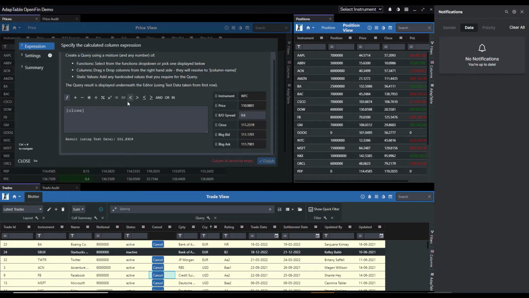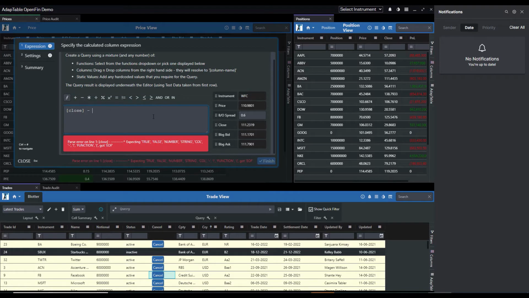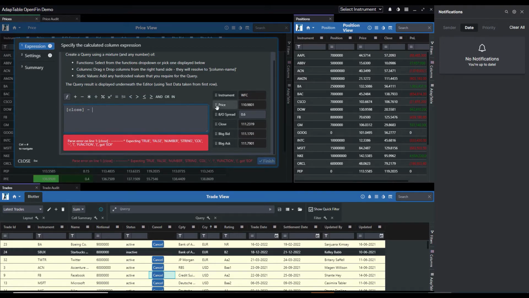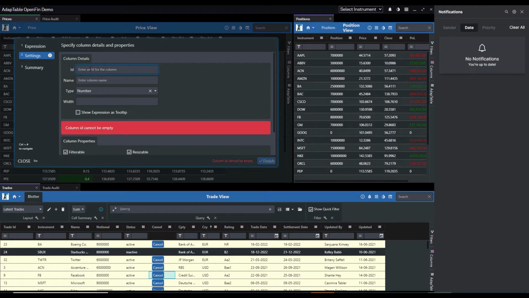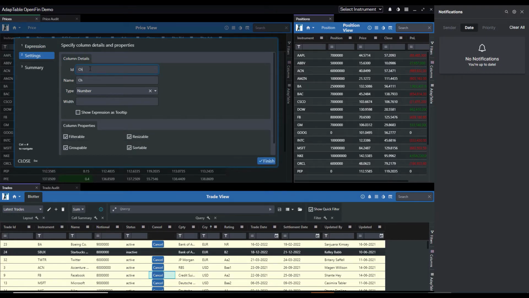So let's now create our own calculated column, and we want to show the difference between the closing price and the current price. So it's a very simple expression, close minus price. In fact, we can see what the result would be using the first row. Let's give this a name. So this is basically the change on day, because it's the difference between the two.